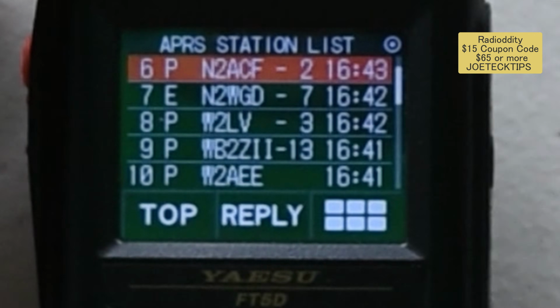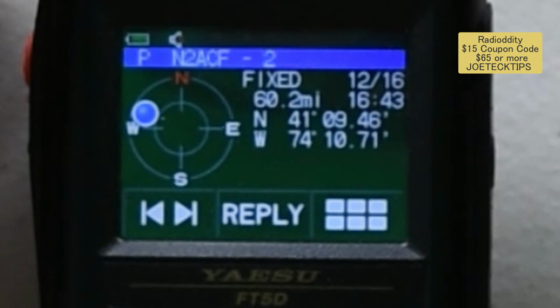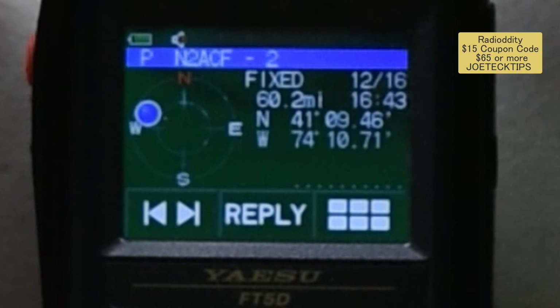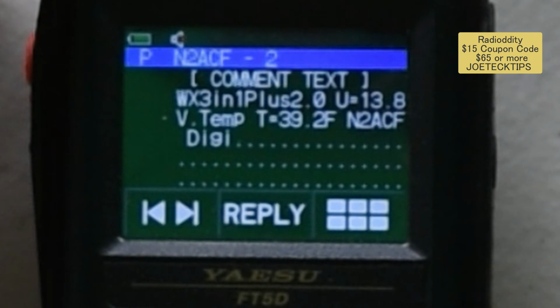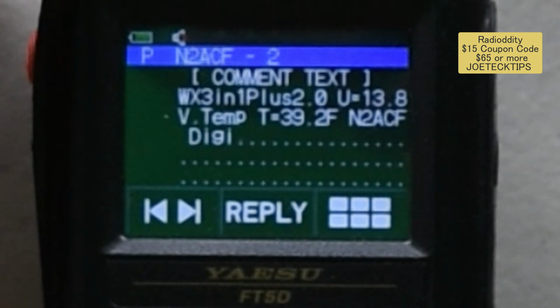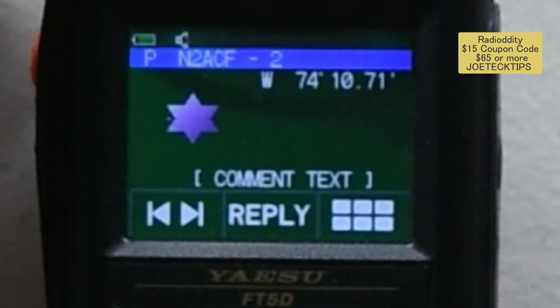So we're just going to select somebody random. He is 60 miles away. He is a fixed position. He's west of me. He's got the longitude and latitude. And here's the text: WX3 in 1 plus. So this is a weather station. This is pretty wild. And that's pretty much it. But okay, so now we're done setting it up.